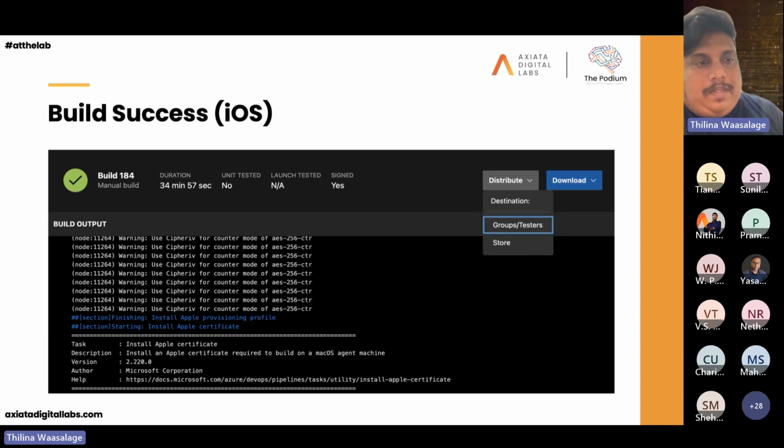Apart from that, if a build is a success or failure, let's say you want to see the logs, you can click on download. If it is iOS, you can download the IPA file and the build logs. When it comes to Android, you can download the APK file, and if you have defined that you are going to build an app bundle, you can download that also, and you can download the build script and build logs. So basically these things you can do.